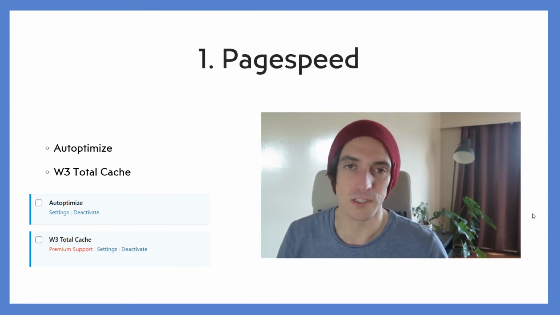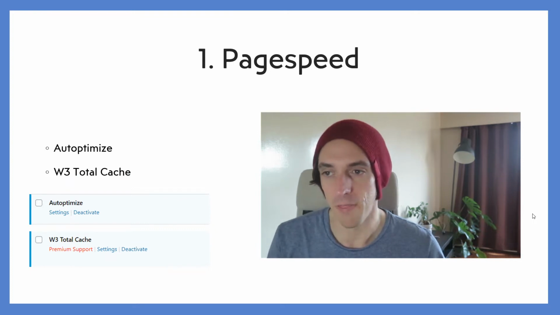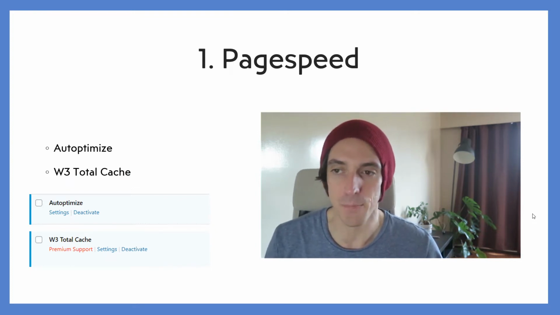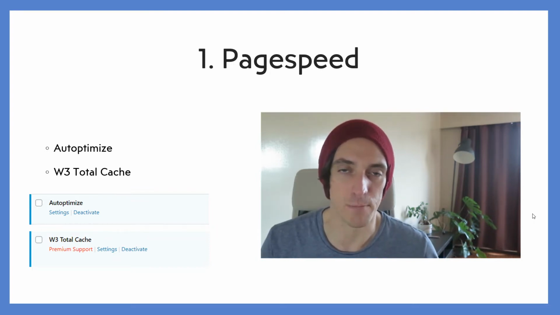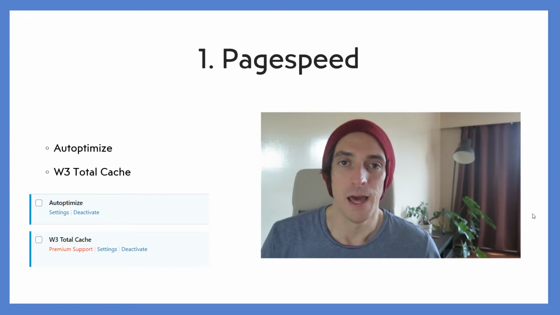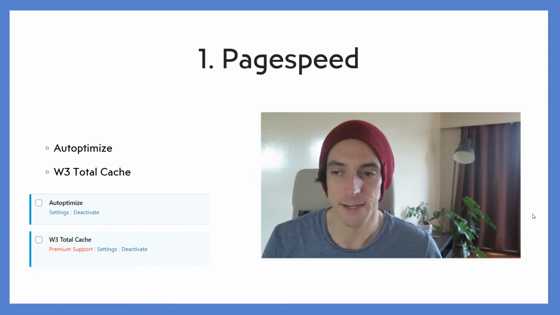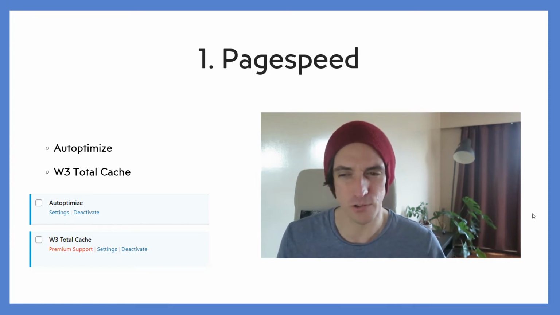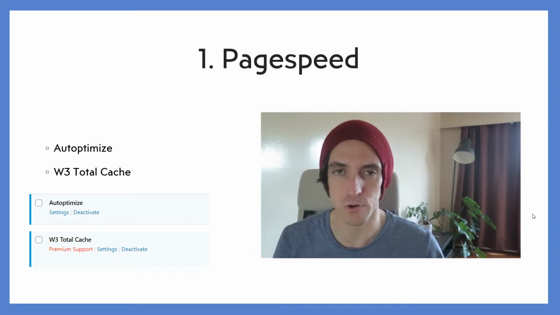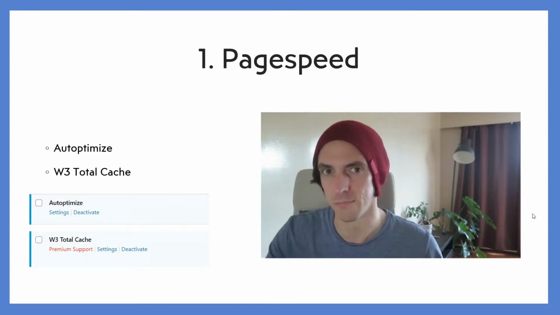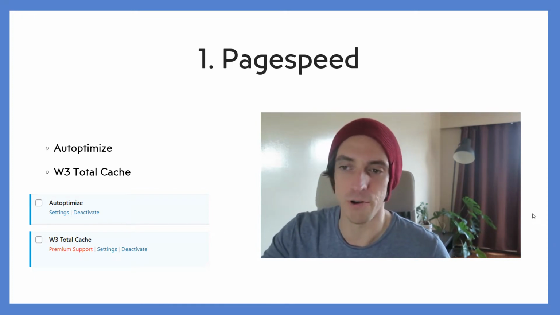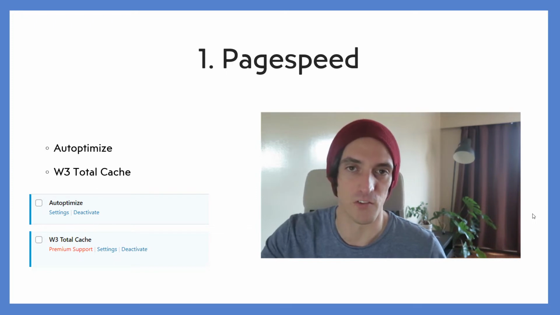So the first ones are the most important ones, and they're the Pagespeed plugins. At the moment, I'm currently using Auto-Optimize and W3 Total Cache. The reason I'm using these two is they have been recommended to me by my host, who's WPX. In fact, I think W3 Total Cache is the premium version. I'm not sure. I don't care, but I'm pretty sure that WPX provides the premium version for me, I think. And then they recommend Auto-Optimize as well.